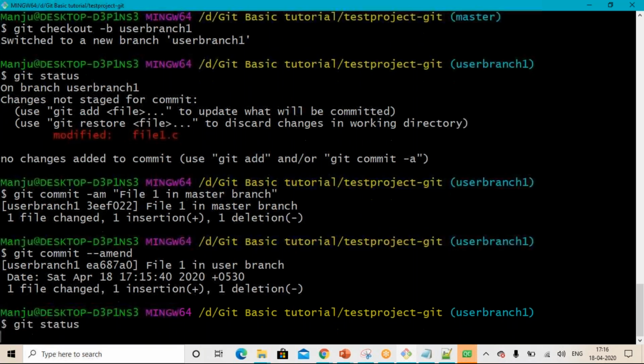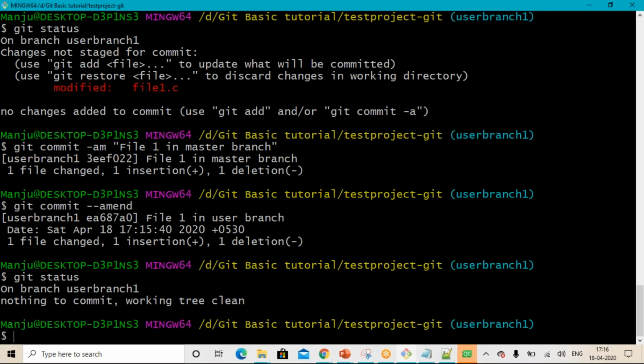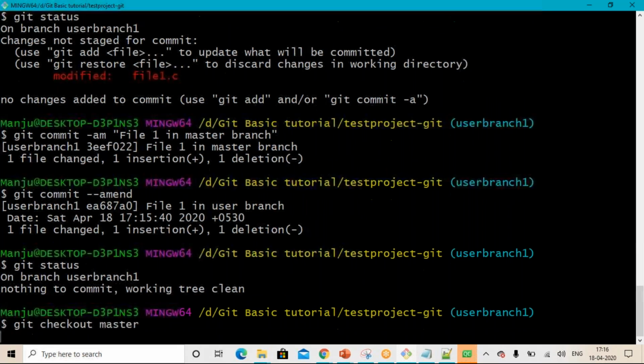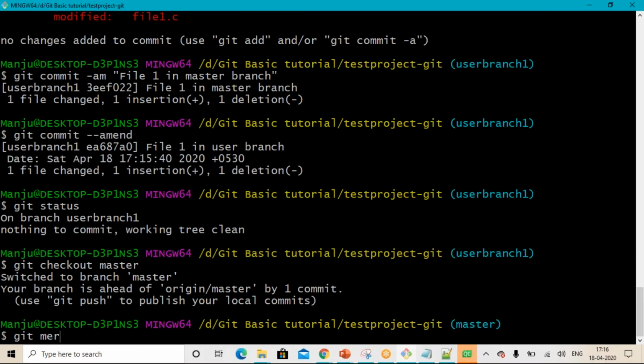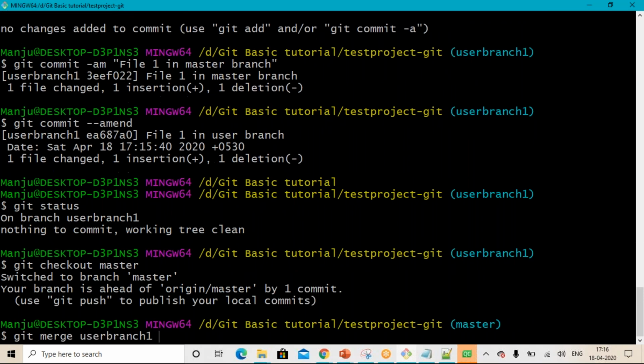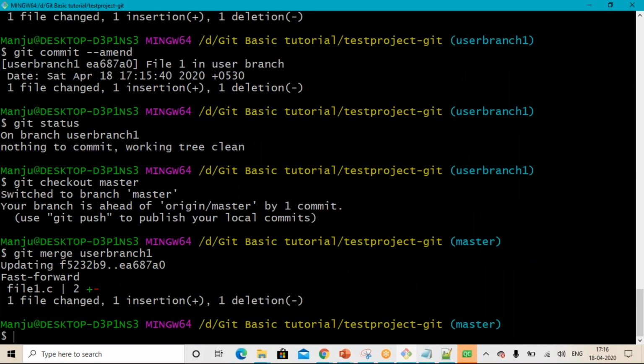So now I am in the user branch and there is a modification to the same file. I will go to master and I'm going to merge the user branch. Let's modify it without conflict.